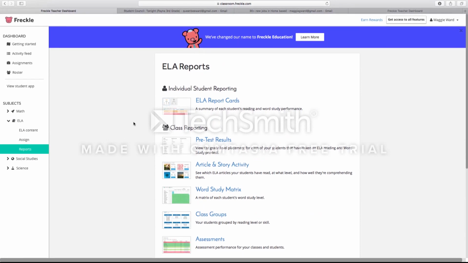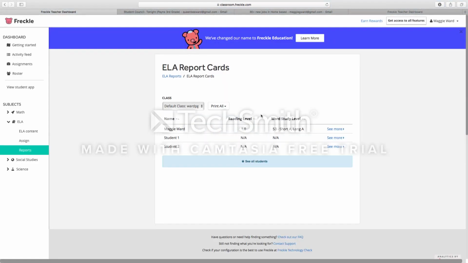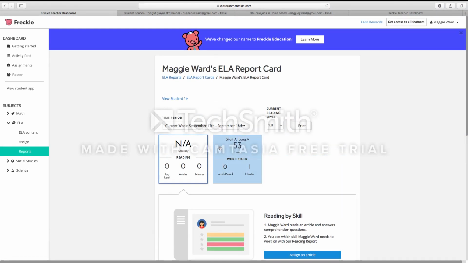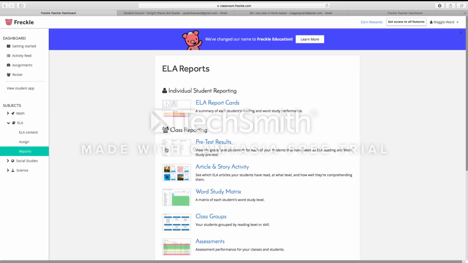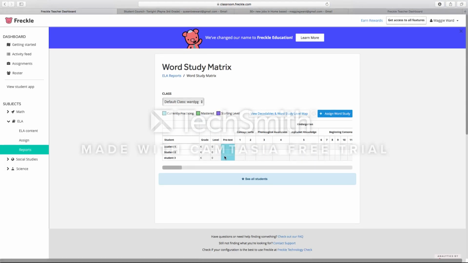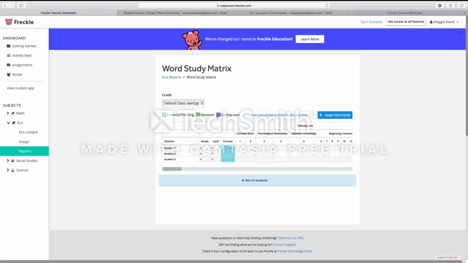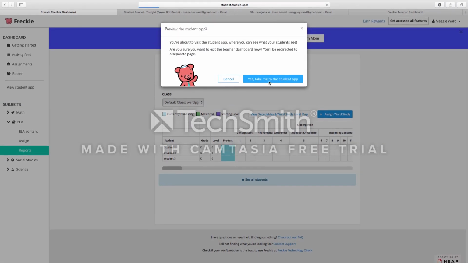With math and ELA, there are reports that you can get. You can get report cards, so you can see that Maggie Ward needs to work on short A and long A, and you can see where her progress is for her word study. You can do a word study matrix, which kind of tells you if they're currently practicing, mastering. And I want to show you what it looks like in the student app.